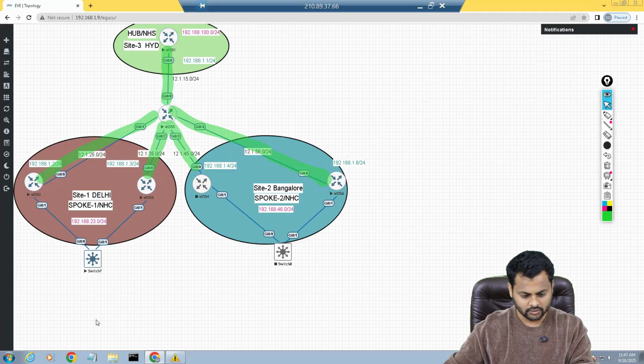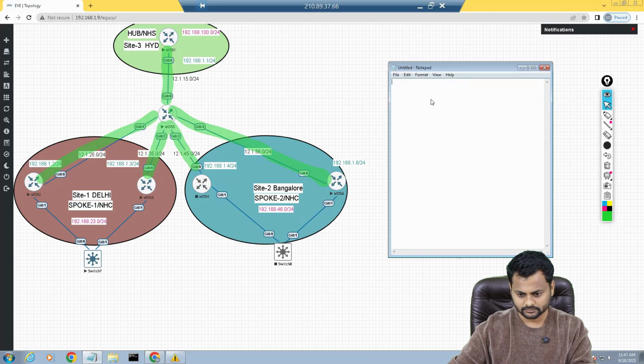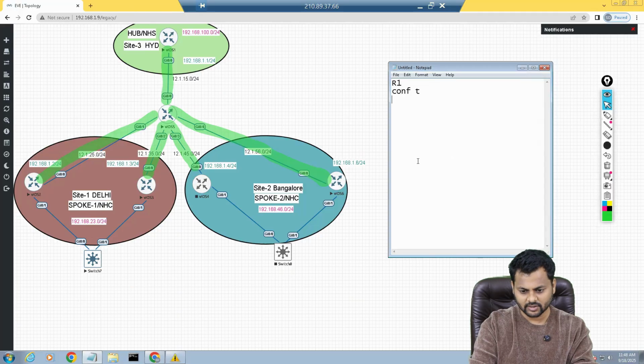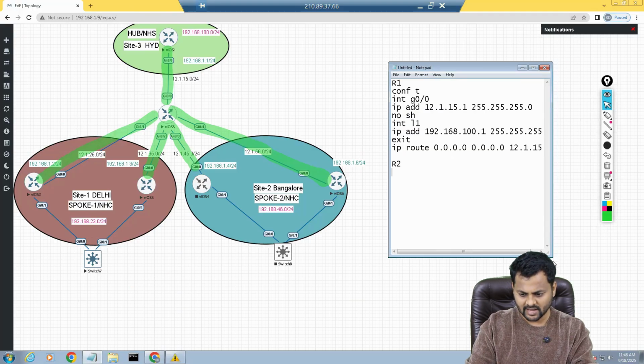Now you can see on the notepad, I'll start my configuration. So on router number 1, we have config terminal, interface gig 0/0, IP address 12.1.15.1/24, no shutdown. And interface loopback 1, IP address 100.1/24. This is my private network we have behind the LAN. And then I have a default route, which is pointing to the service provider. All good. This is my router 1 done.